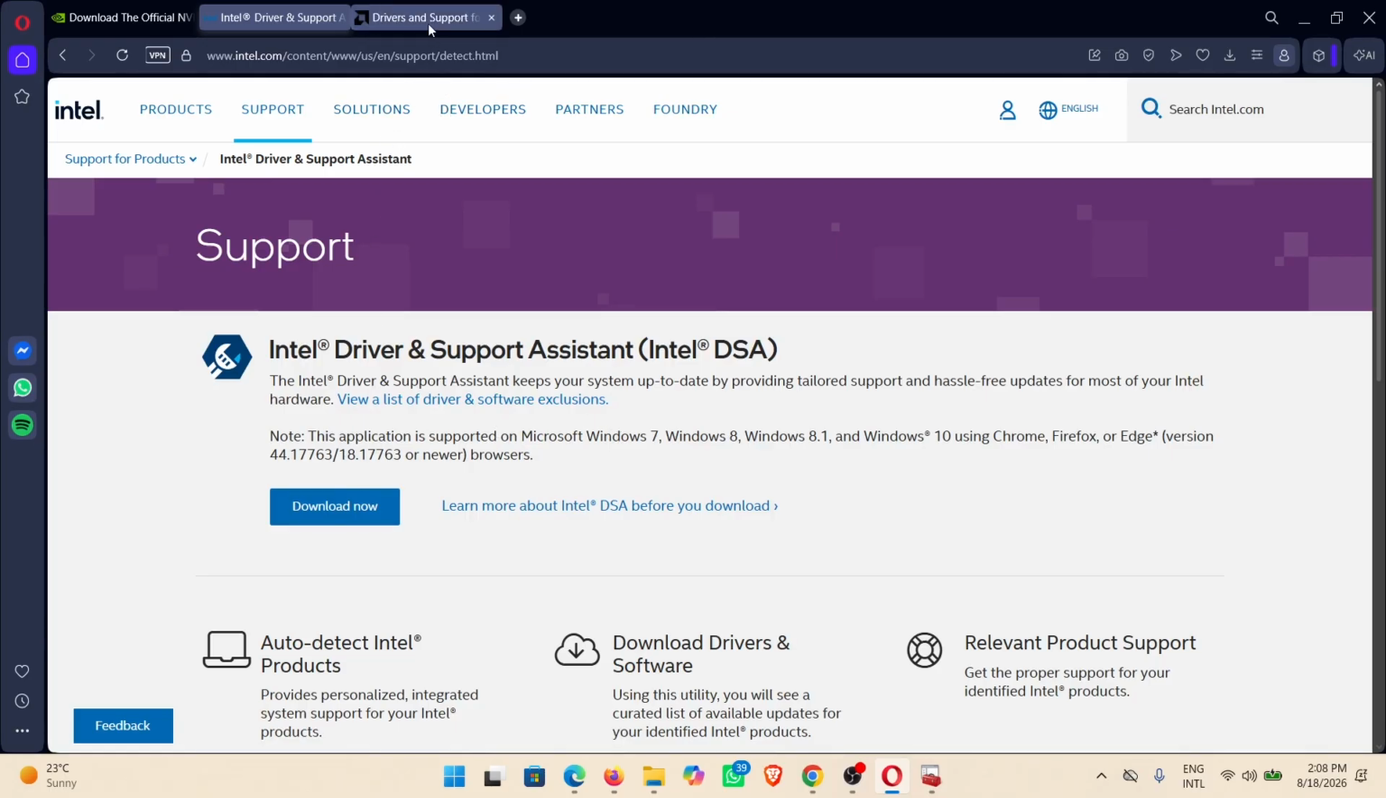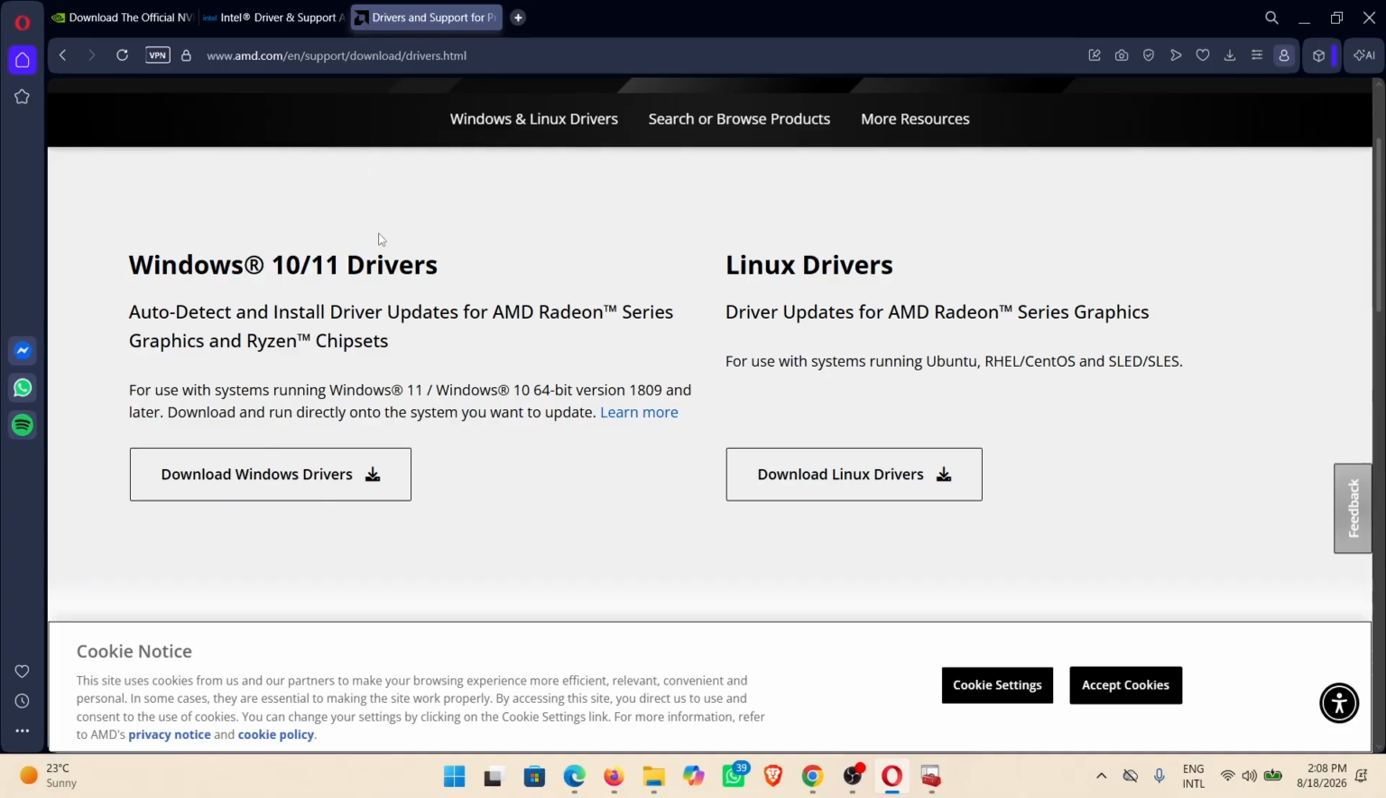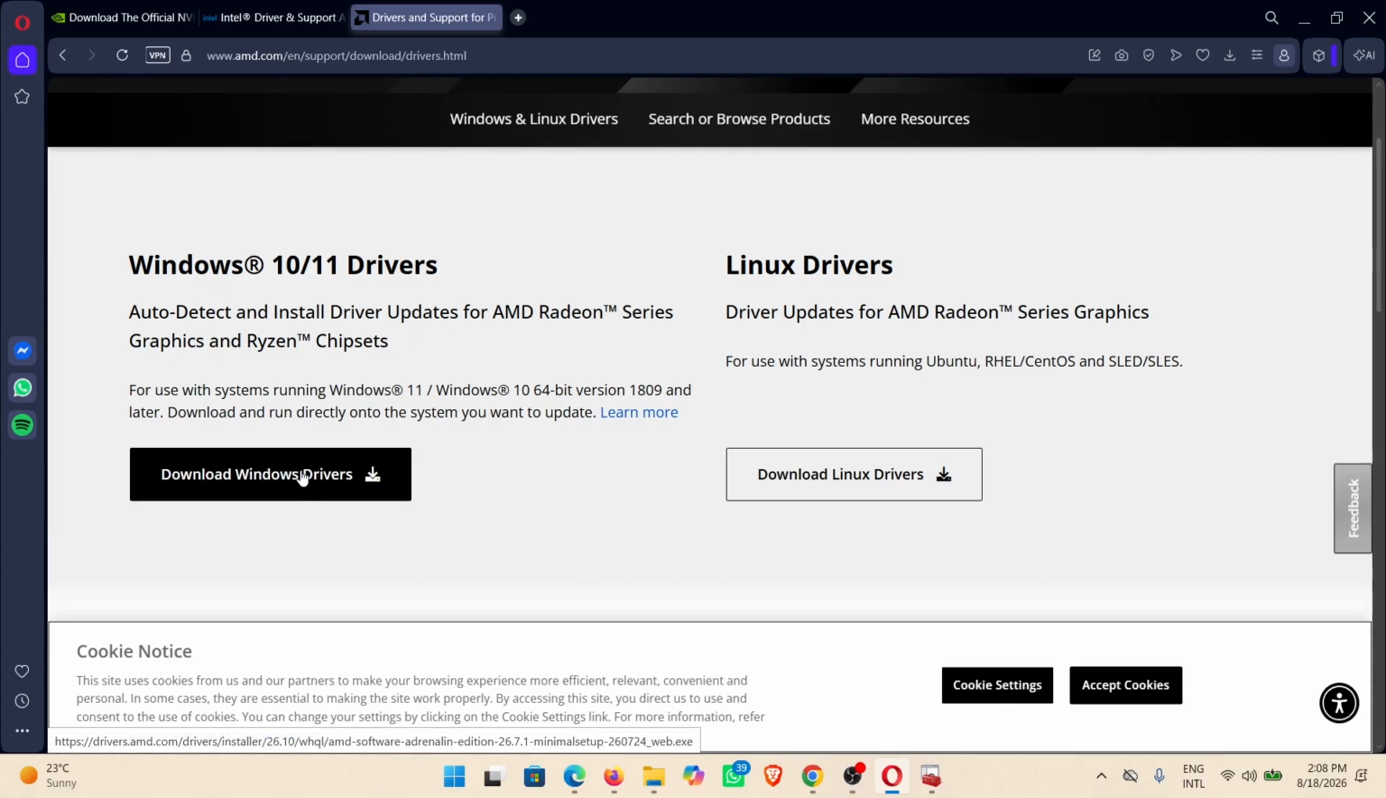And if you're using AMD, you can go to this website, AMD, under drivers and support as well. You can download and install the auto-detect driver updates for AMD. Download and install it. Download the most recent driver for your AMD. And that's how you do it. You're done.